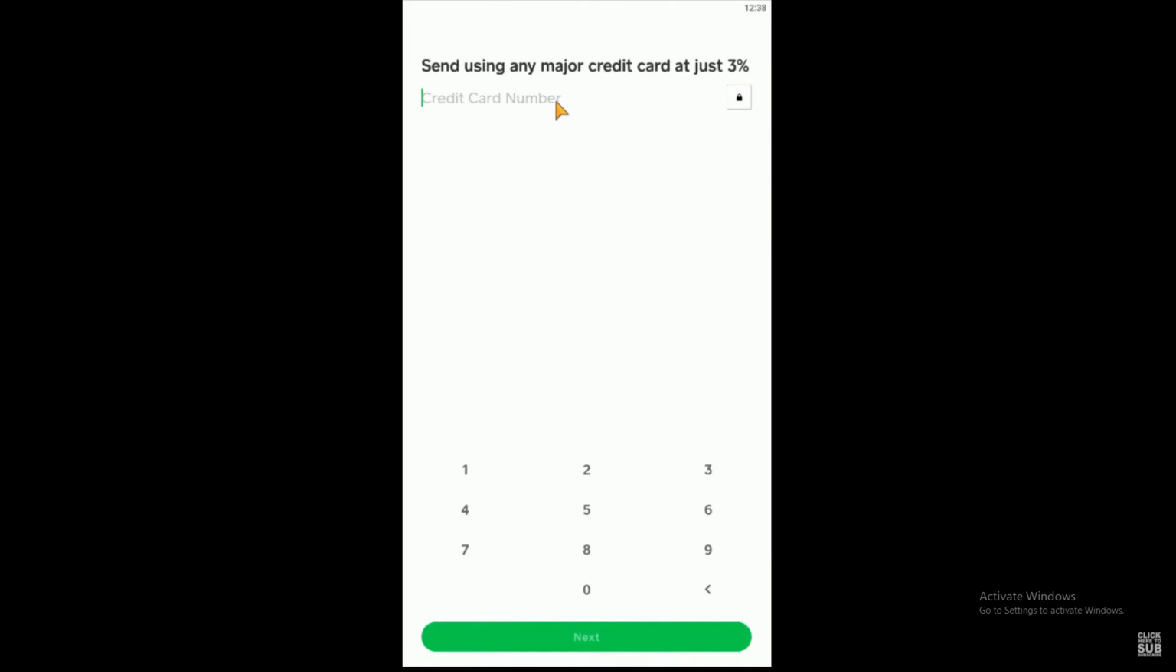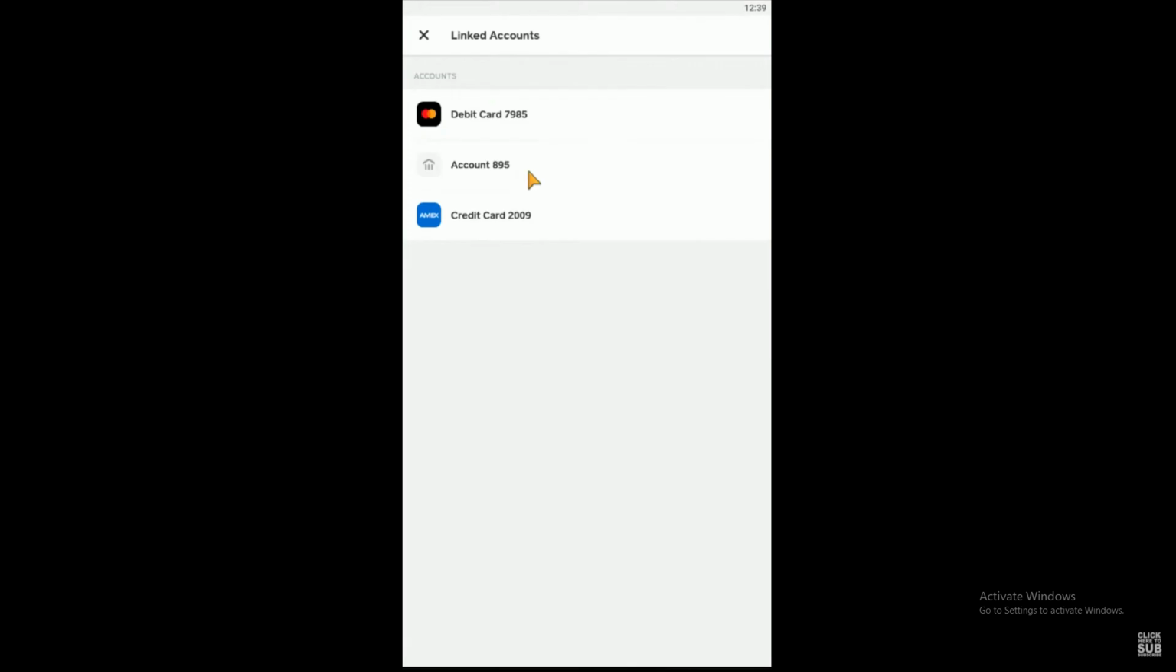Now over here it's showing me send using any major credit card at just 3%. Now I'm going to enter my credit card number over here, and after that I'm going to enter my month, year, CVV and set ZIP code of my credit card, and after entering that I'm going to click on next, and my credit card will be added over here just like this. So yeah, that's basically how this thing works.